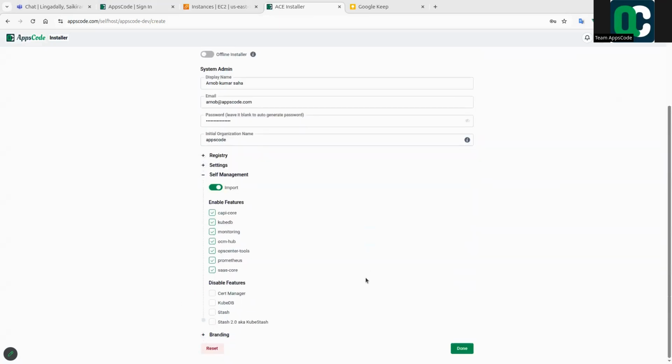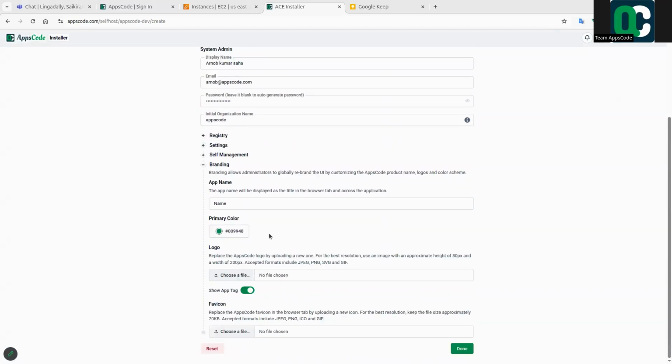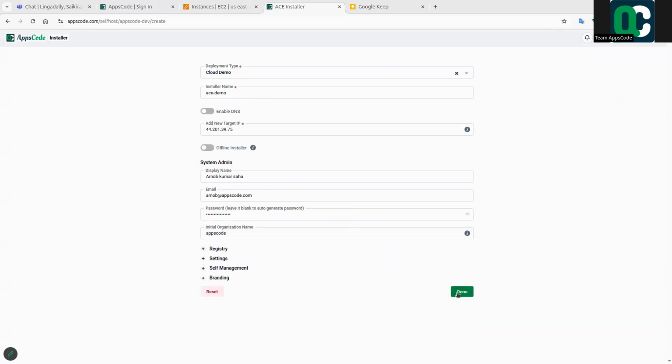Let's see what is in the self-management part. It holds what features you can enable and what features you can disable on the installation part. I'm disabling cert manager because I will install the cert manager by kubectl apply command. And here are the branding things. This branding holds the color combination, the logo, and the favicon icons that represent the brand of your company. So here it is. Let's click on done.